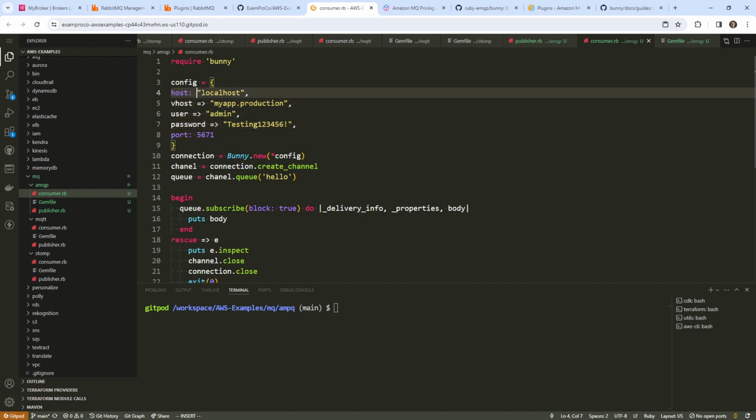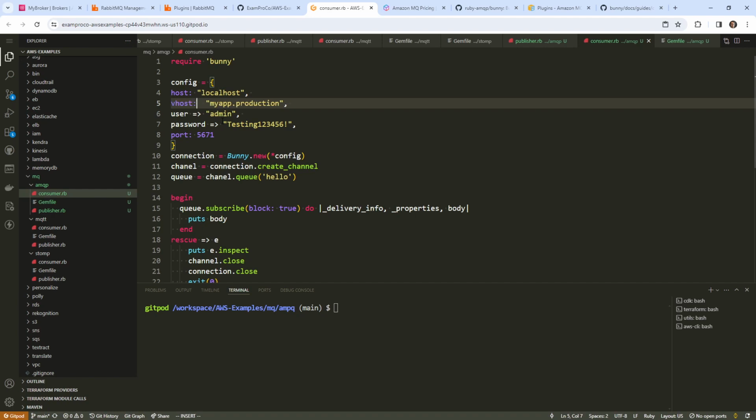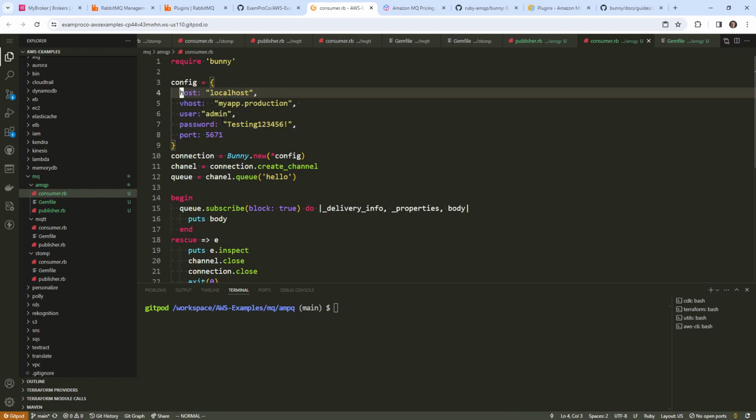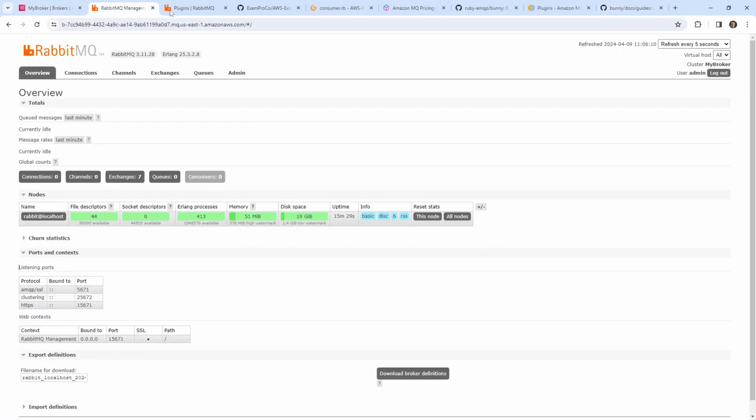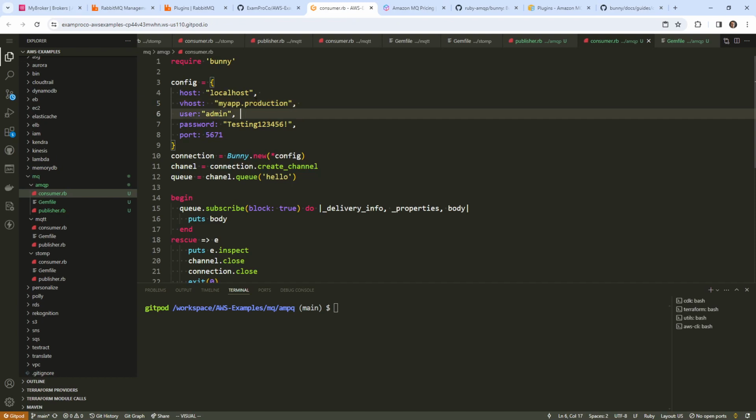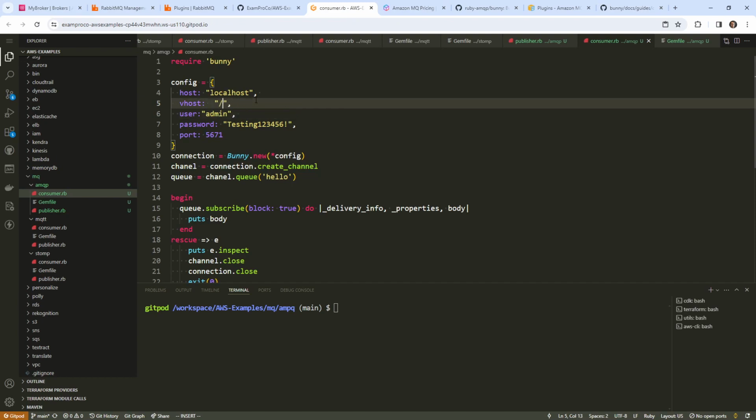If you're wondering, I'm just changing the arrows. It's just the alternate syntax for arrows. I just think it looks cleaner. That's why I'm doing that. Sorry. It's a habit, okay? So the question is, do we configure just the host or do we even need the vhost? Virtual host default is /. So what I'm going to do is change this back to default because that makes more sense to me.